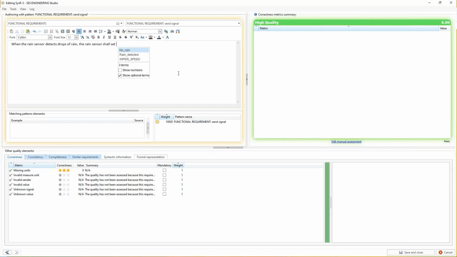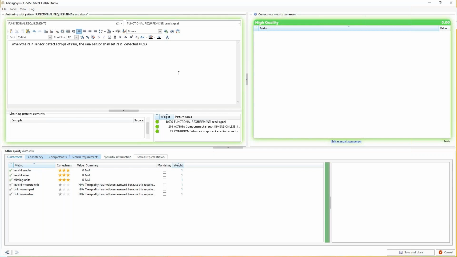So I choose my signal. In this case, I'm going to choose wiper speed because it is a signal that requires a value from an enumerator, right? So I can start with rain detected. This is a number. So shall set rain detected equal 0.3.